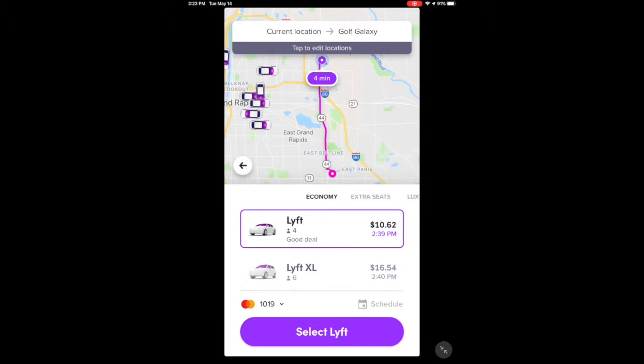Now, it's important that when you do that, you're going to want to pay attention to the price because that is just one way. That would not include your return trip if you want to go from Golf Galaxy back to the Area Agency. If you wanted to do that, it would be the $10.62 times 2. So just make sure you're factoring that into your cost, that does not equal a round trip. If you're happy with everything, you can select Lyft and they will send a vehicle over to pick you up.